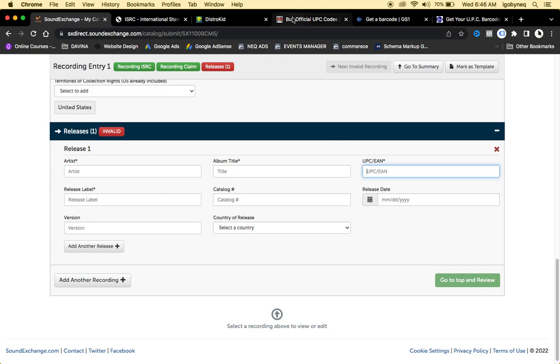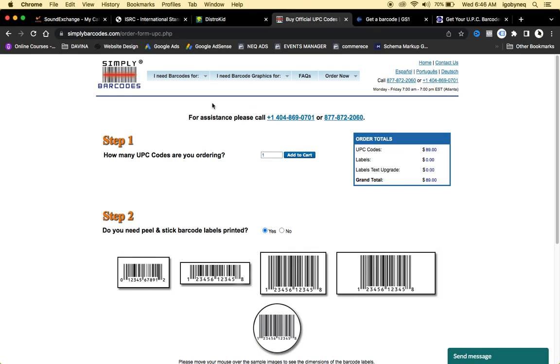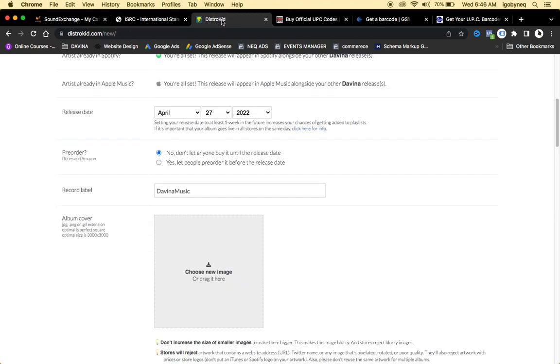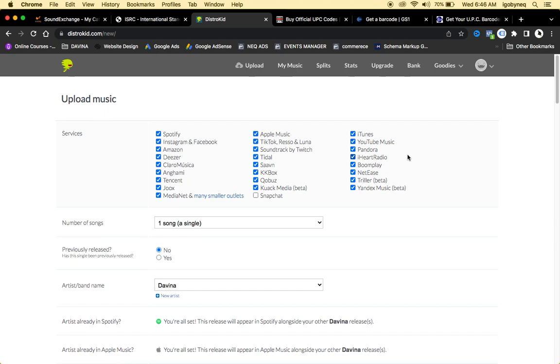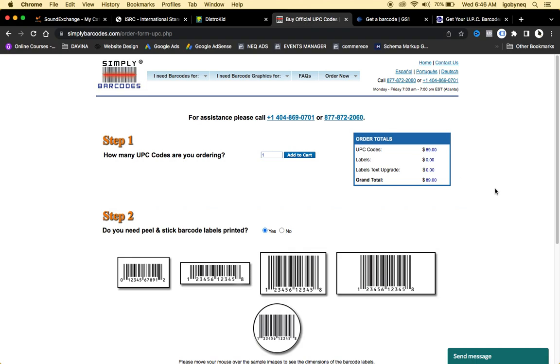So I'm going to tell you guys how to get a UPC code. First, you want to register for a UPC code here. It's just simplybarcodes.com, and the barcodes are $89 apiece. Versus DistroKid or United Masters or any other distributor, they provide you with the UPC code as well. But here they give you the UPC code.